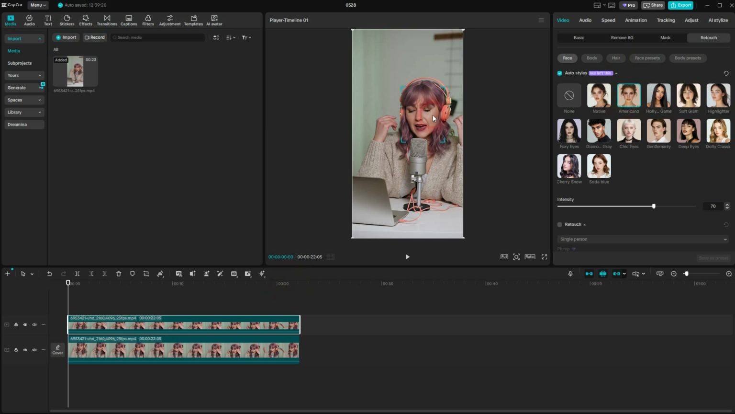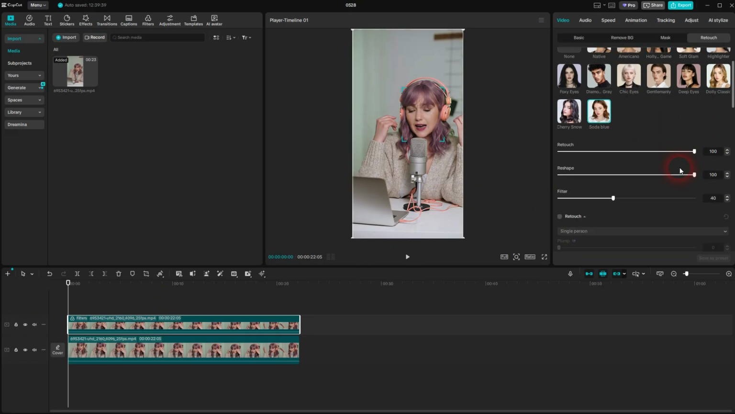Most of them only have an intensity slider, and this can change the facial features. But for example, the last one right here, the soda blue, has more than just this intensity feature. Retouch and reshape work the same way on the face, but the filter here is the important one. So this is a complete overlay effect, even for the background.